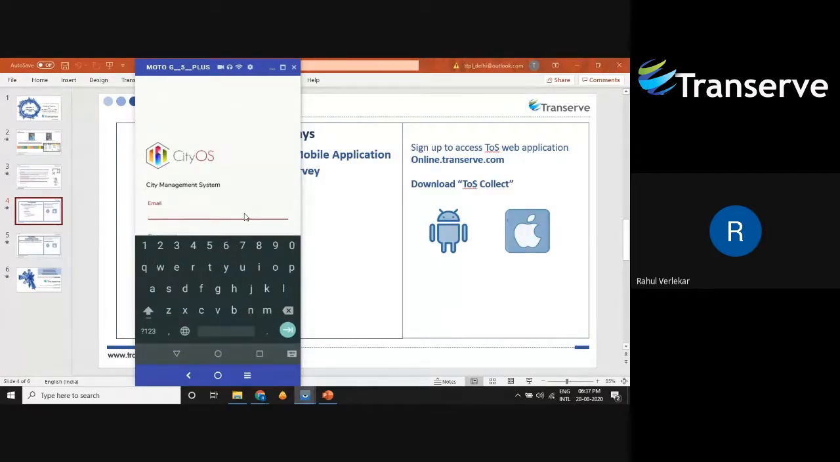So all I need to do is type the email. In my case, the email is joe@transerve.com. Let me type these details real quick.